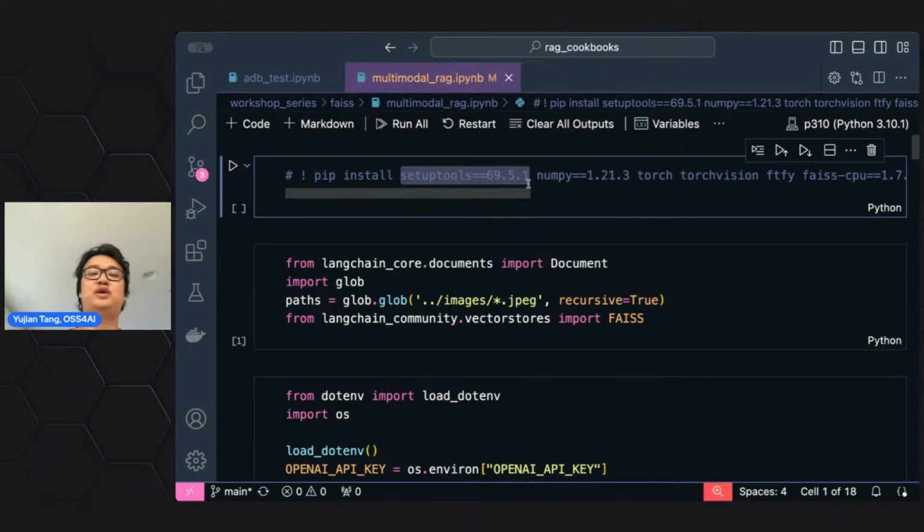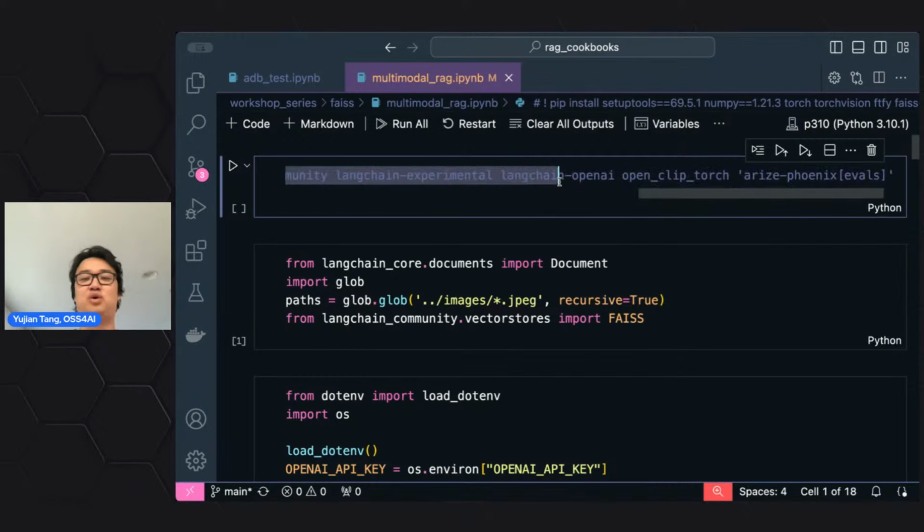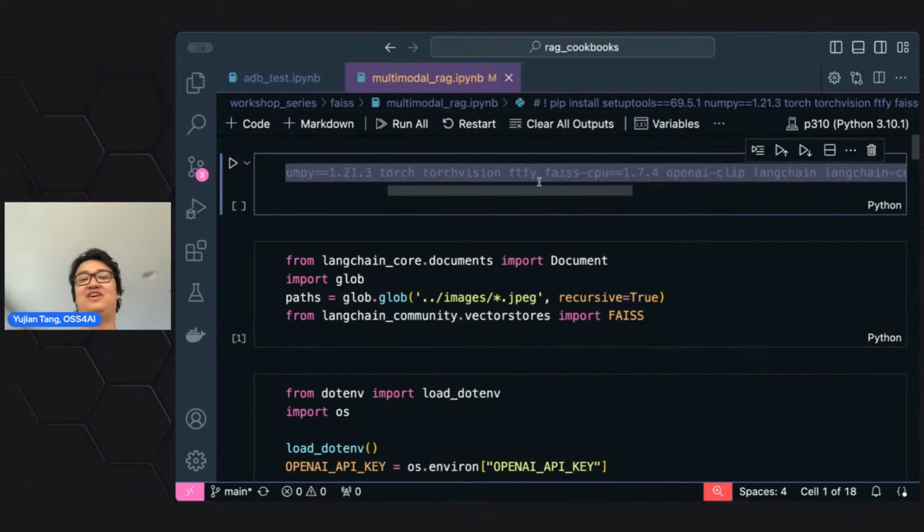So the first thing I'm doing here is getting setup tools. I'm using a specific version of setup tools. If you use Python a lot, you'll probably know that we're on setup tools 70-something now. But I'm going all the way back to 69.5.1. And this is because of all of the other libraries that I'm using, including NumPy 1.21. If you do a lot of data science, you'll know we're on NumPy 2 point something now.